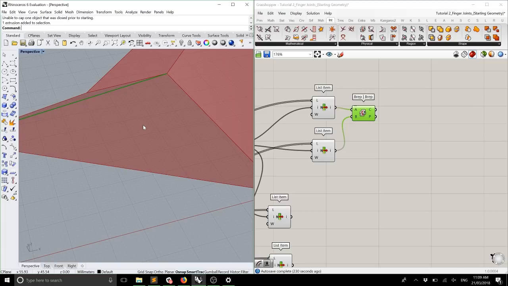Connect the ends of the moved line. Yeah, so we need to connect the end of the first line in this list with the start of the first line, and so on. Basically, we'll talk about how Grasshopper does that very soon. But does that make sense?